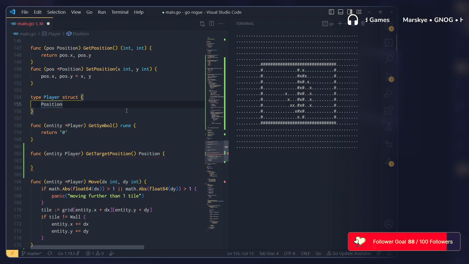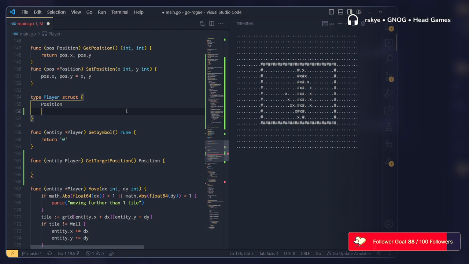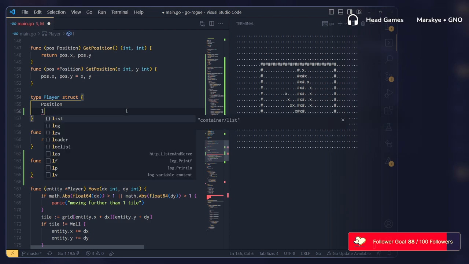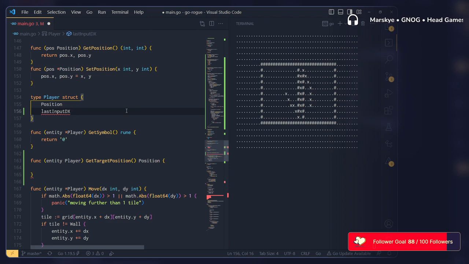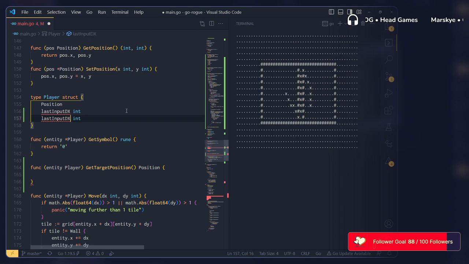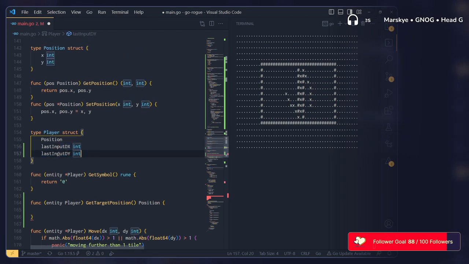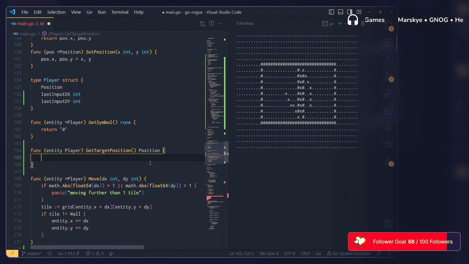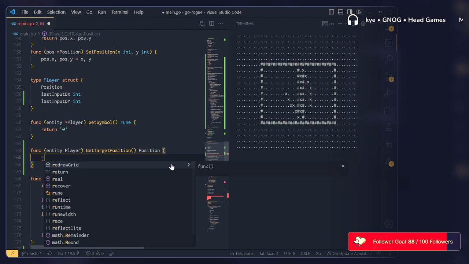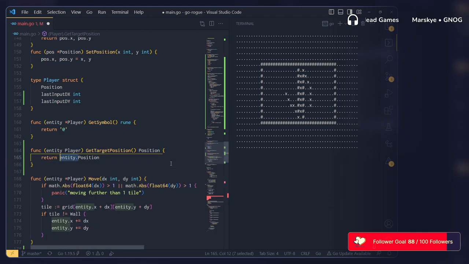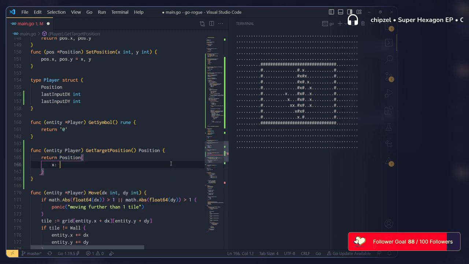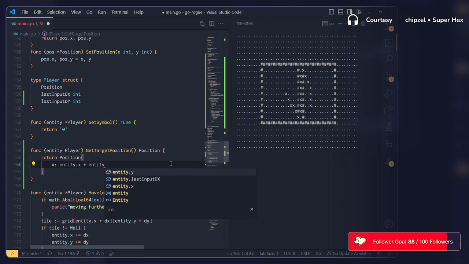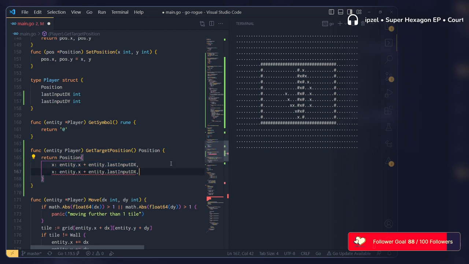I guess what we can do is say last input dx, which is an int, and last input dy. So when we press a key, we store what the input was. And then when we say get target position, it's gonna be a position where x is gonna be dx plus last input dx, and same for y. Okay.